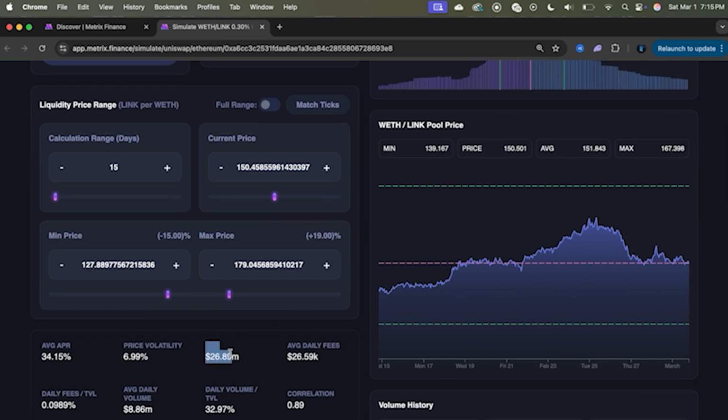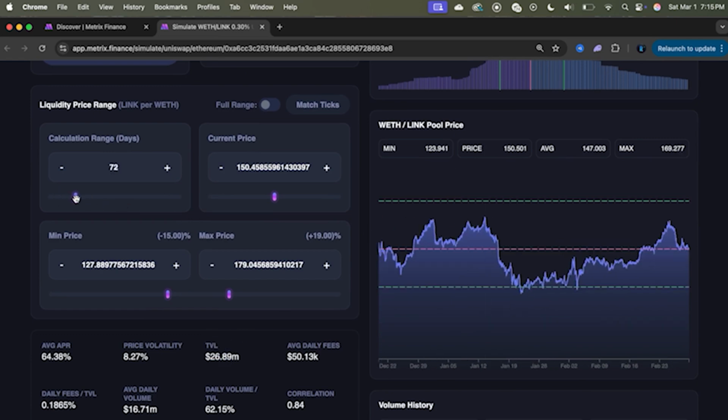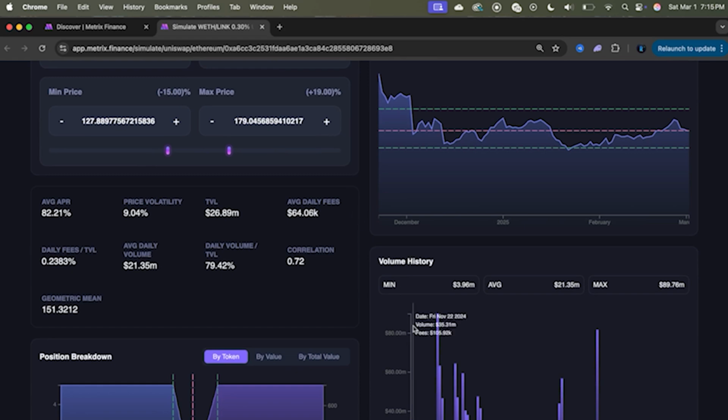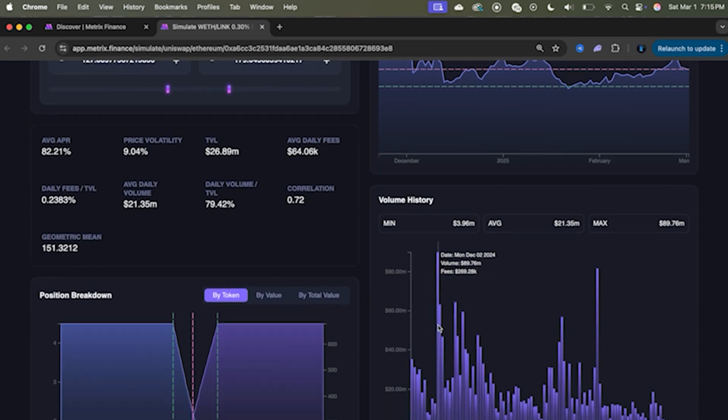Anyways, we can view the TVL, the pool price history, because when we change our calculation range, we can see the past 100 days of data of the pool price history. And same thing goes for the volume history. Now we can see the past 100 days of volume history and daily fees. This is very important data to look at.